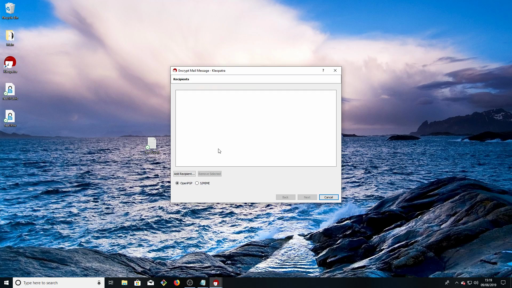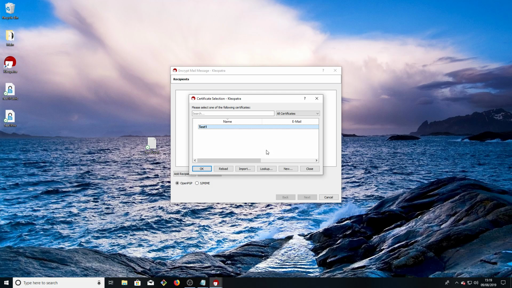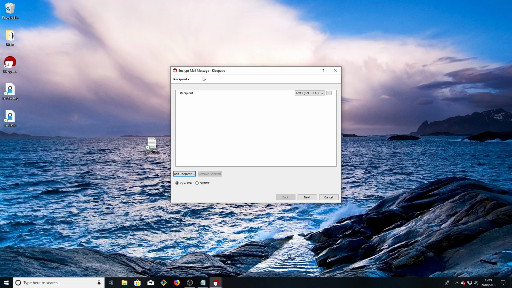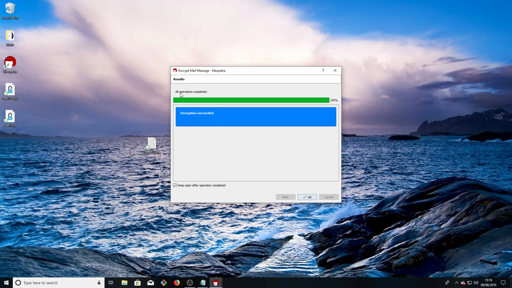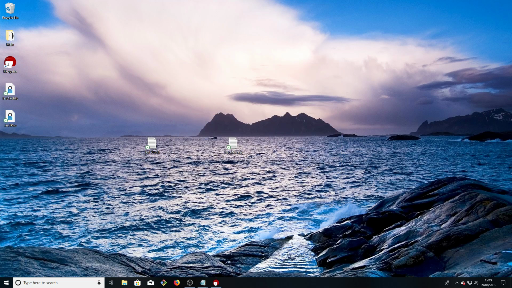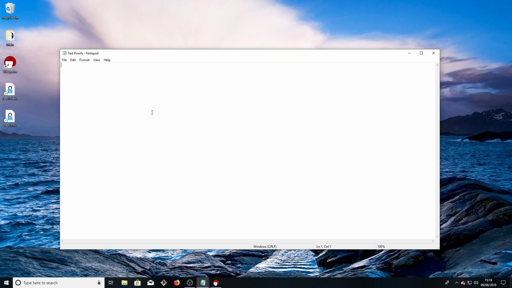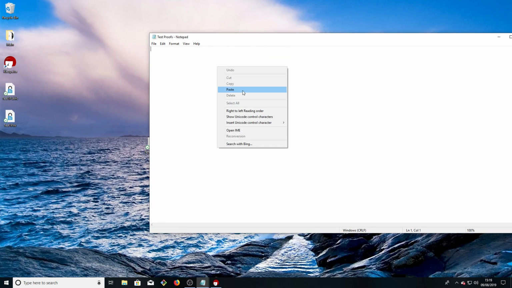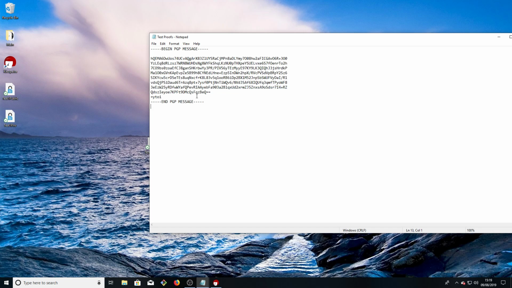Encrypt. And then you're going to do open PGP, add recipient, test, hit OK. Well, it's test 1 for me. I'm going to clarify that. Test 1 for me, but for you it would be whatever you named your key. Click next, and you can see encryption successful. Tick the OK box, and I have this Word doc right here already, test proofs, and boom. That is our encrypted message.